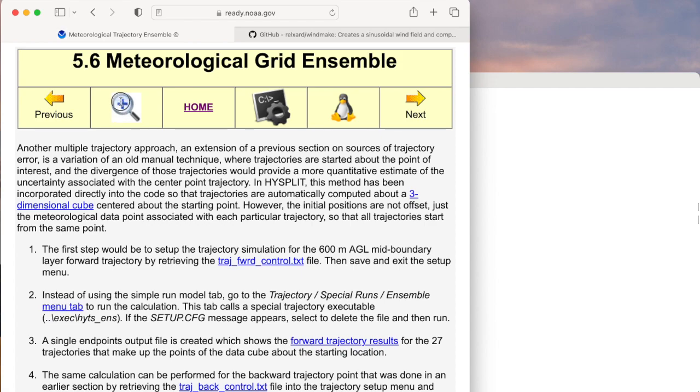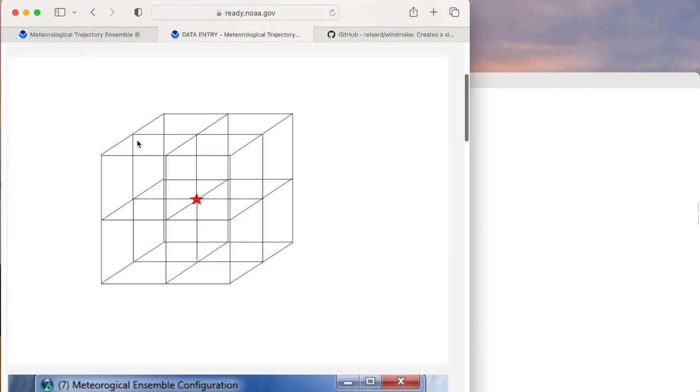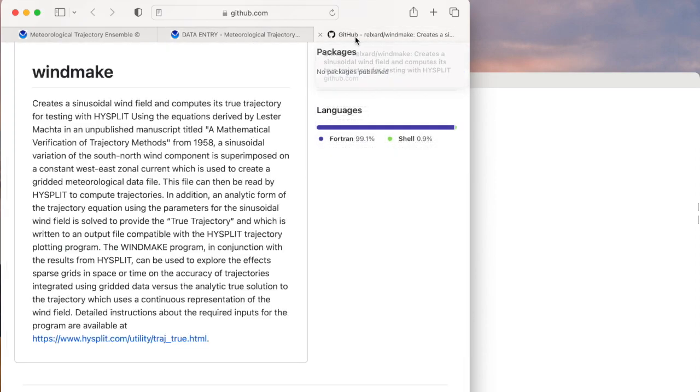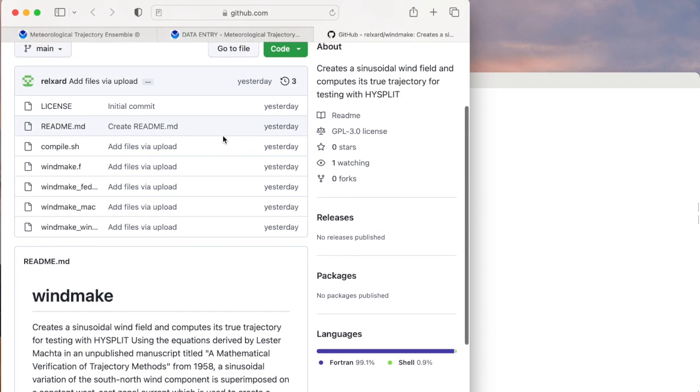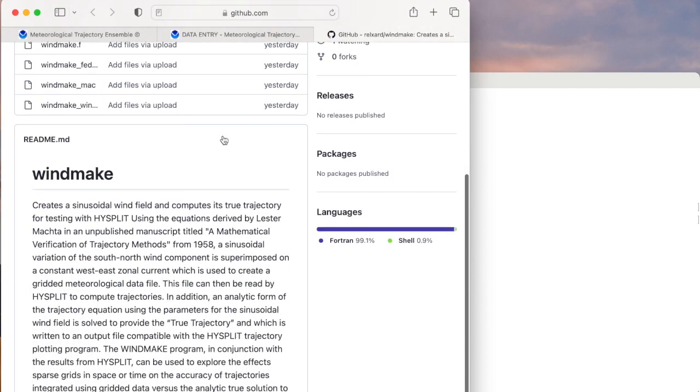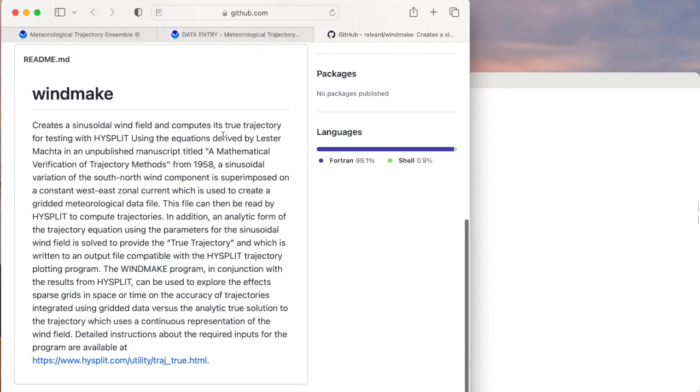that is inevitable when a continuous field, such as the winds, is represented by discrete data points. I will be discussing a new program that creates a sinusoidal wind field and computes the analytic solution, the true trajectory for that wind field. This result can then be compared to a trajectory computed with HYSPLIT using a data file containing the gridded equivalent of that sinusoidal wind field.